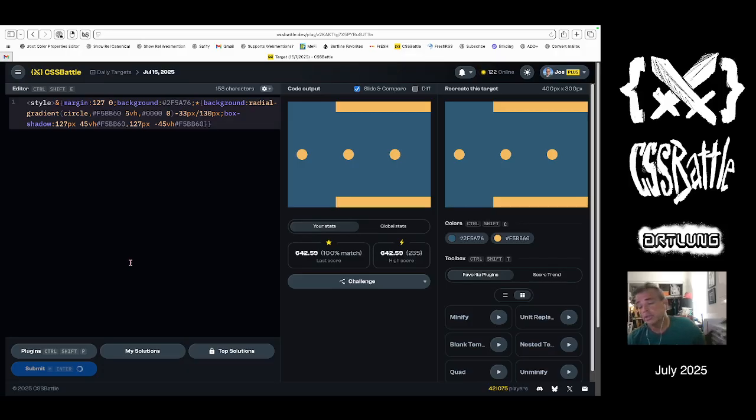There's a lot of opportunities for optimization here that I'm not taking advantage of. For example, by giving the radial gradient the shape, I get a circle out of it rather than using the keyword circle. And that's another thing I can do. Is there anything else I can do here? I don't think so.